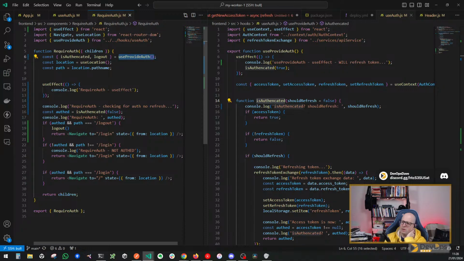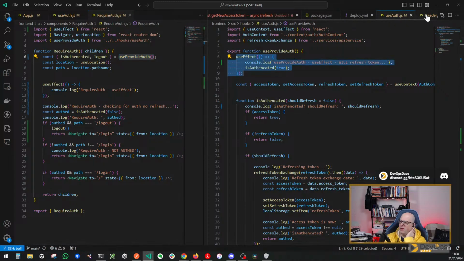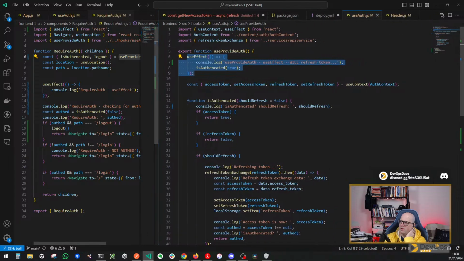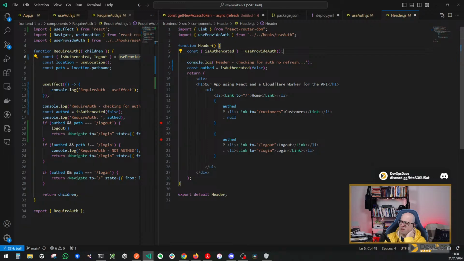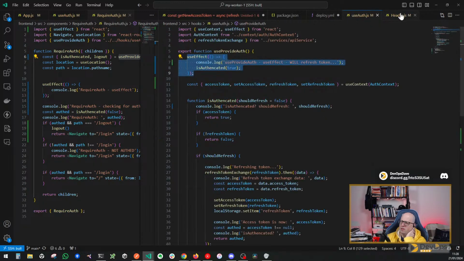So we're invoking the use provider auth, which will trigger use effect. Then we're triggering the use provider auth in the header, which will also trigger use effect. So we are triggering is authenticated twice. In home, it doesn't cause a problem because we're not dealing with the token. Okay, so that's starting to make sense.